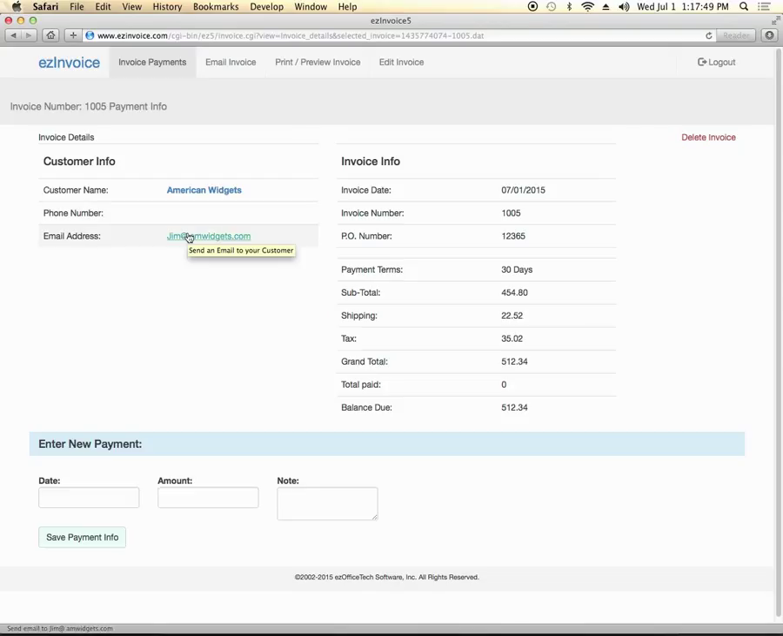Over here we've got your invoice info. That gives you the date of the invoice, the number, the PO number if the customer issued one, your payment terms, the subtotal for this invoice, the shipping, the tax, the grand total, how much you've been paid, and the balance due on this invoice. Okay, so let's say you got a payment and you want to enter that.